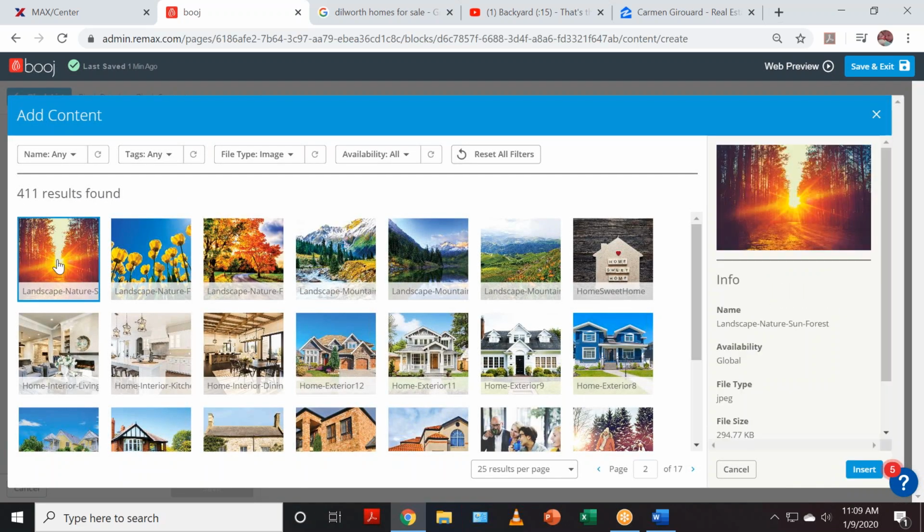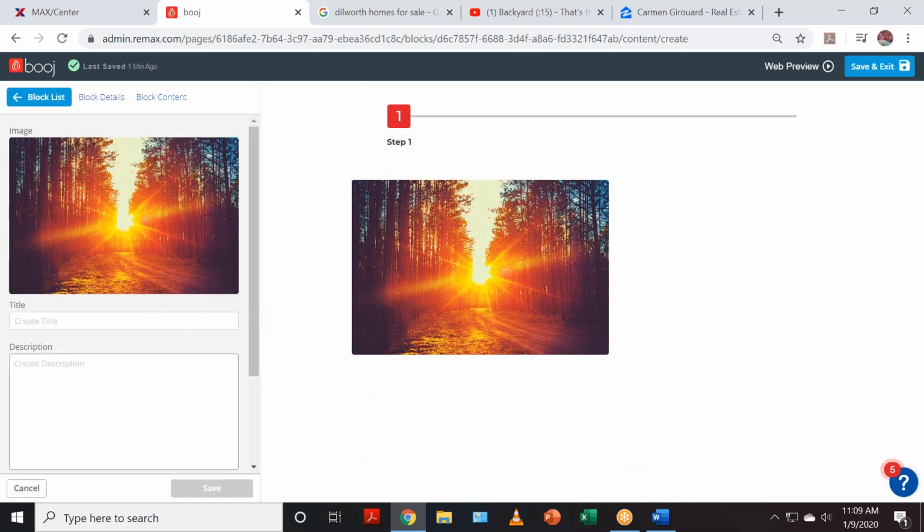Maybe this can be your trails. They have nice little parks in Dilworth. So we'll talk about the parks and recreation or whatever, and then blah blah blah.